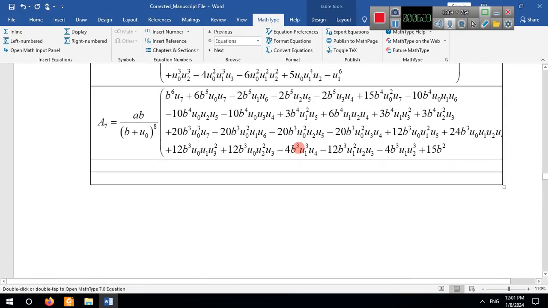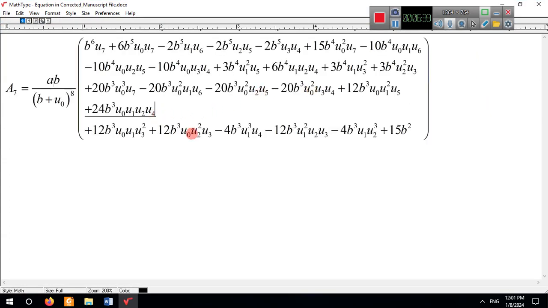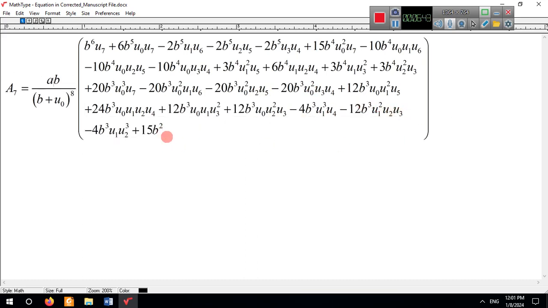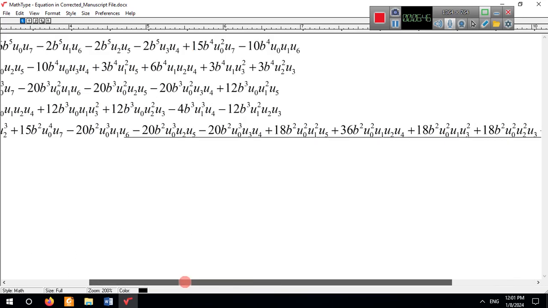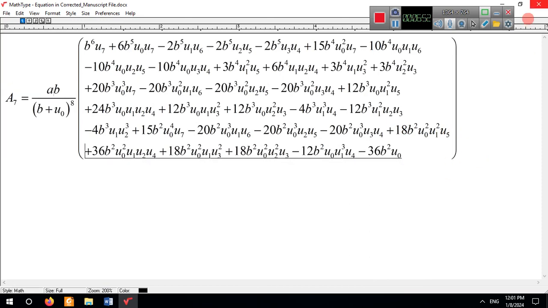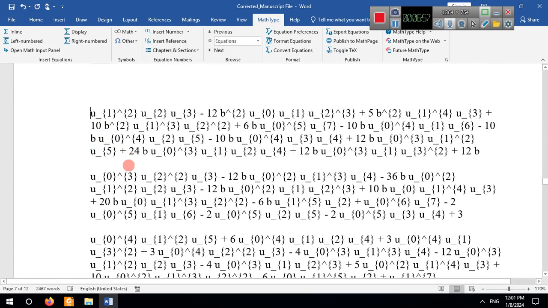Let's see. I'm just going to make it more neat and good looking. Okay, this is it, and I just paste the rest. You see, now everything is in its correct position, and these are the rest of the equation.